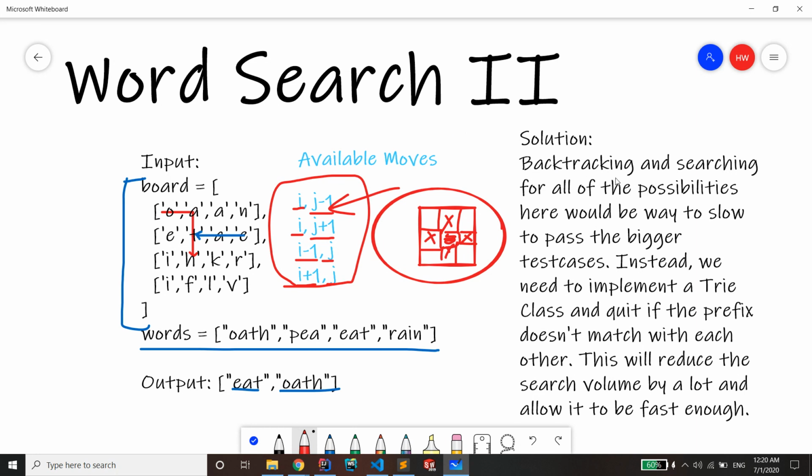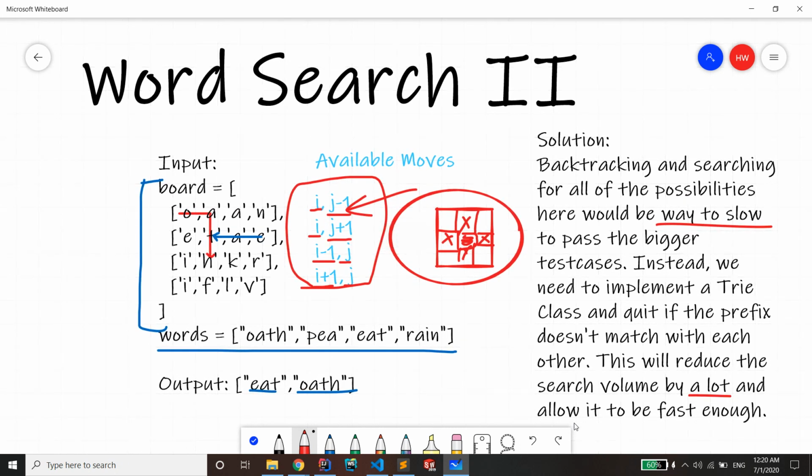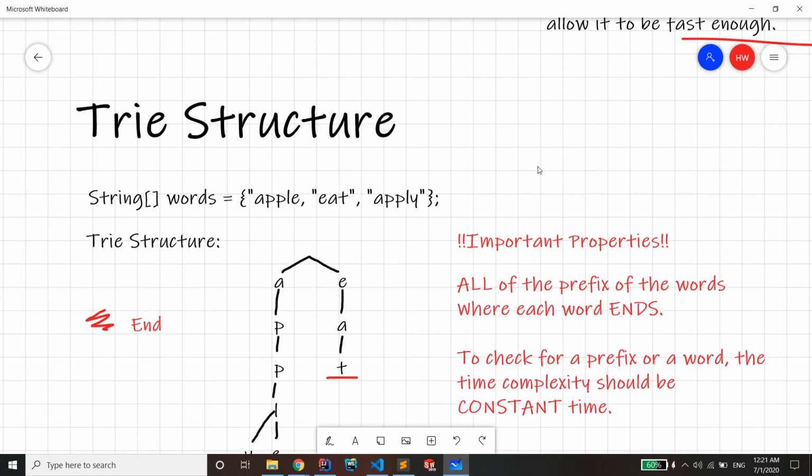However, backtracking and searching for all the possibilities on the 2D matrix would be way too slow to pass the bigger test cases. It will pass the smaller test cases, but when you get bigger, it will time limit. So instead, we need to implement a trie class and quit if the prefix doesn't match. This will reduce the search volume by a lot and allow it to run fast enough. So now some of you might be wondering what a trie is. And let's move on to this place.